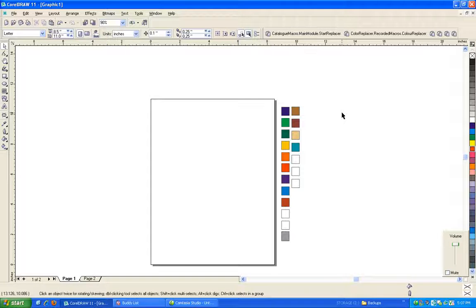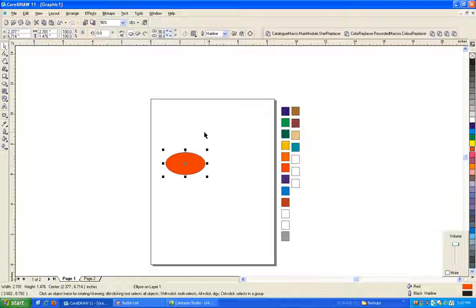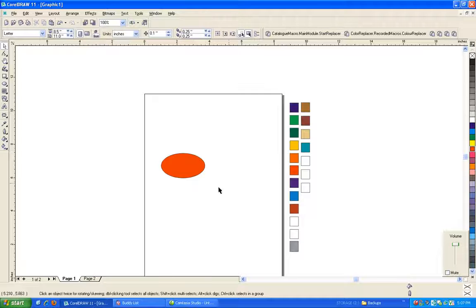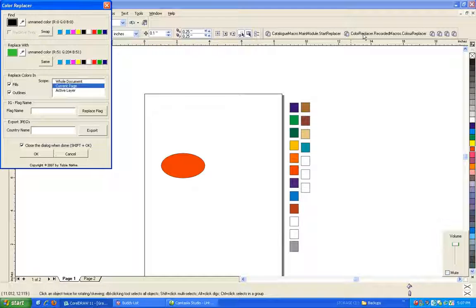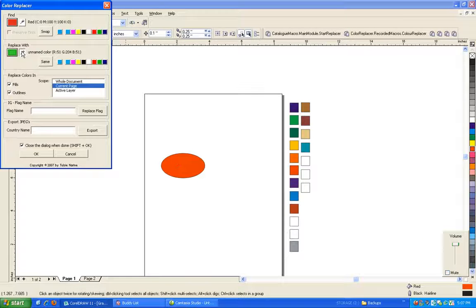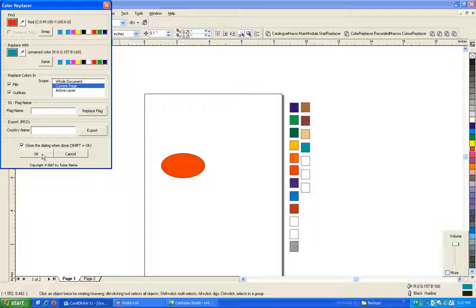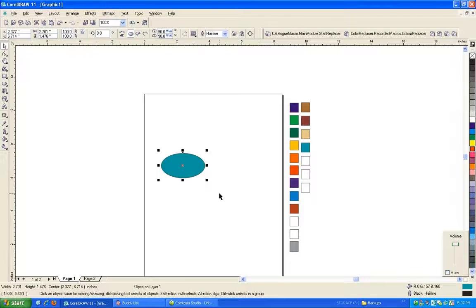So I'm just going to show you a few different things you can do with this macro. Start off with something simple. You can change anything on your page from one color to another. You click on the macro and you click on the find, which is going to find the color you have, and you're going to replace it with a color that you want. You just say OK, and it'll change the color for you.